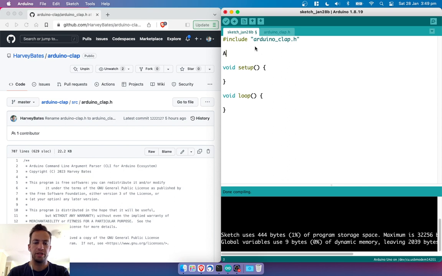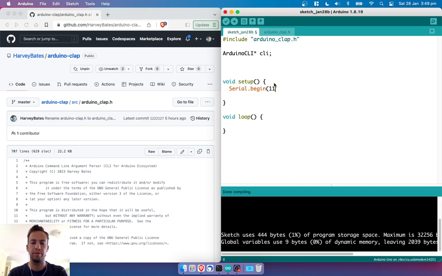Now what we want to do is set up an Arduino CLI instance. I'm going to call it CLI. Then we need to set up our serial communications. Serial.begin, just all this normal stuff. You could do 9600, but I'm going to do 115200. Then we need to set up our instance here, and attach our serial object to our CLI, because that's how it's going to all work. So we do new Arduino CLI, and then we pass in Serial.